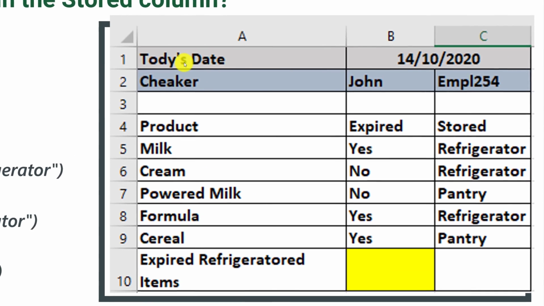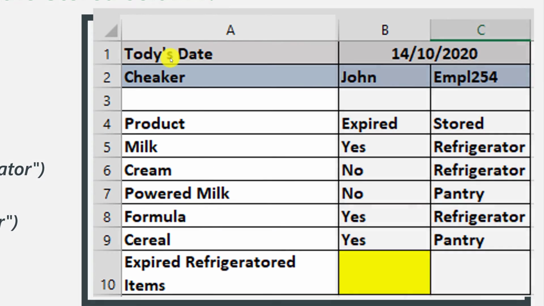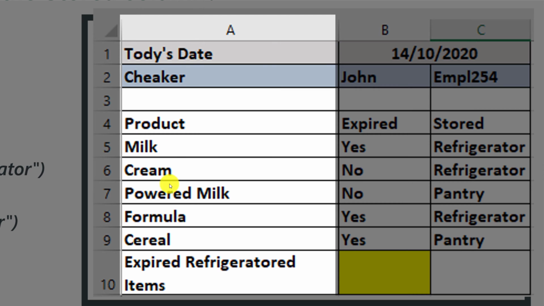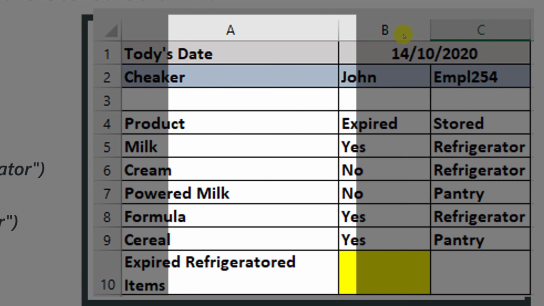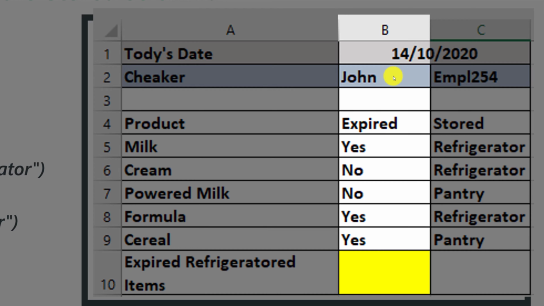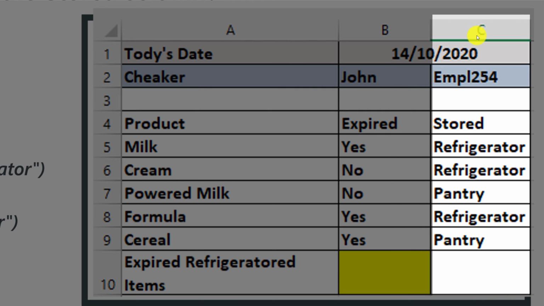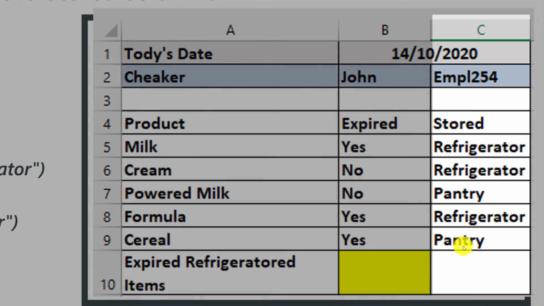The data snippet that we see on the screen contains 3 columns. In the first column A, we see the list of products. In the second column B, we see a variety of values. Some of them have yes and no. Some of them show expired. And in the third column, different types of the products. And some of the types are stored, refrigerator, and pantry.